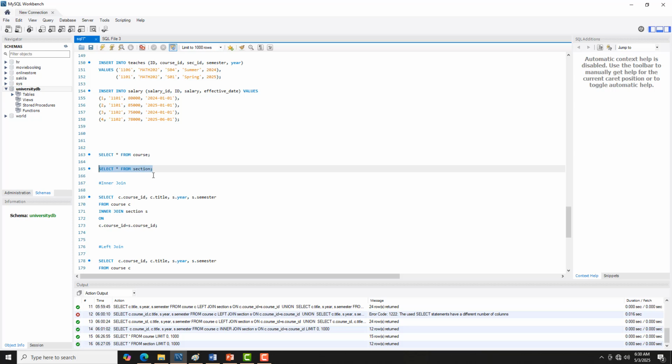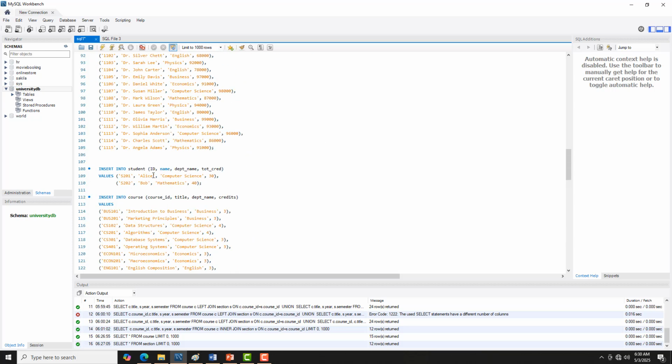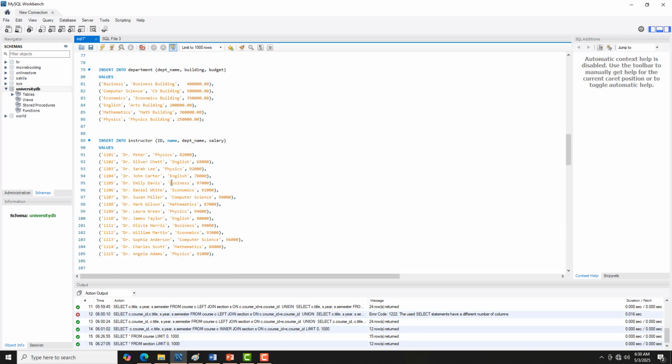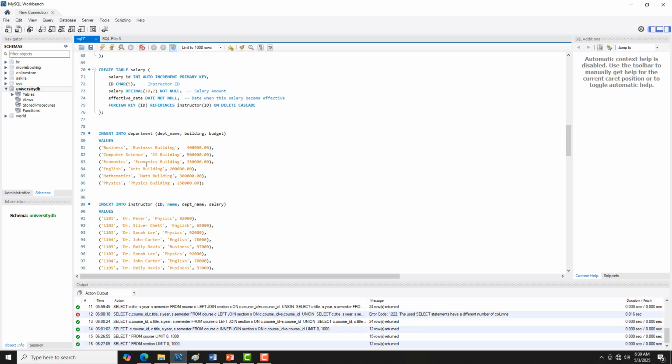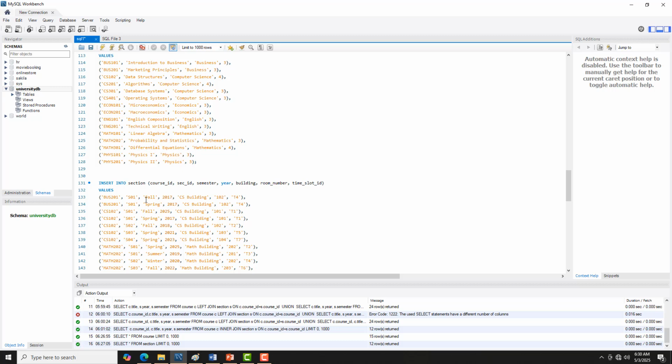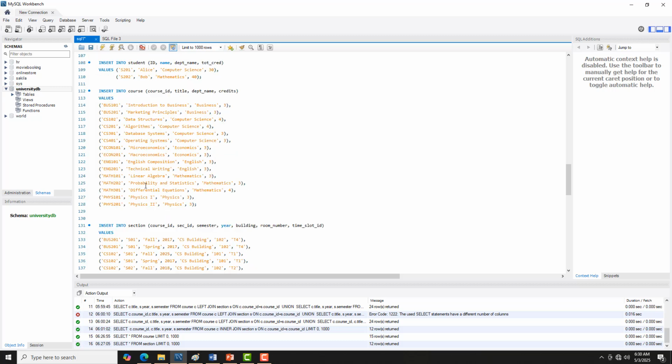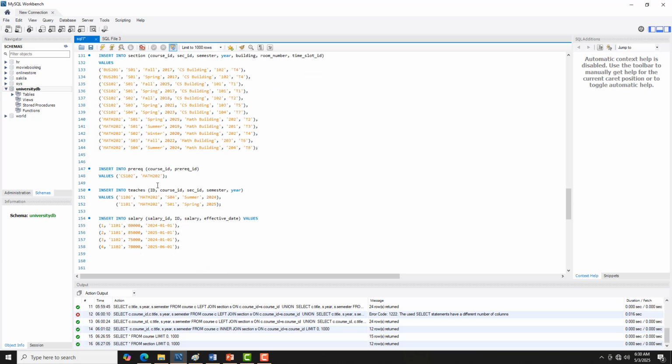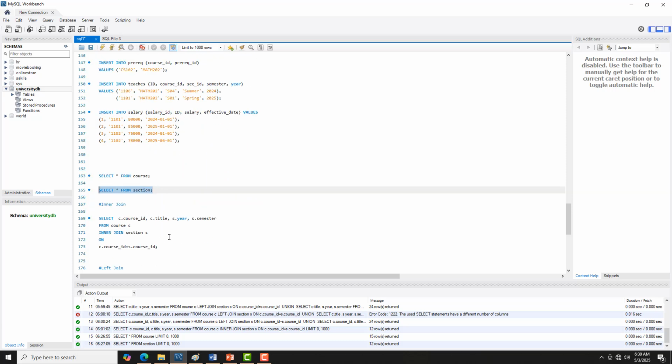So I have applied an inner join query on the tables of course and section, which I have developed in the database. I have already developed the tables of course and section. So I want to apply the inner join query. I've already mentioned the inner join query here. How can we use the inner join query? Here I have written it.